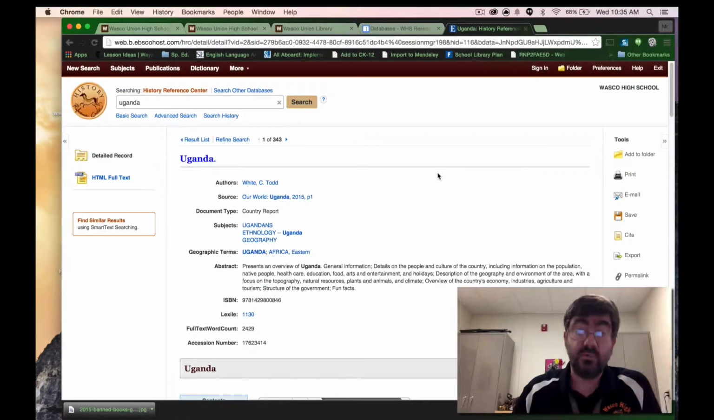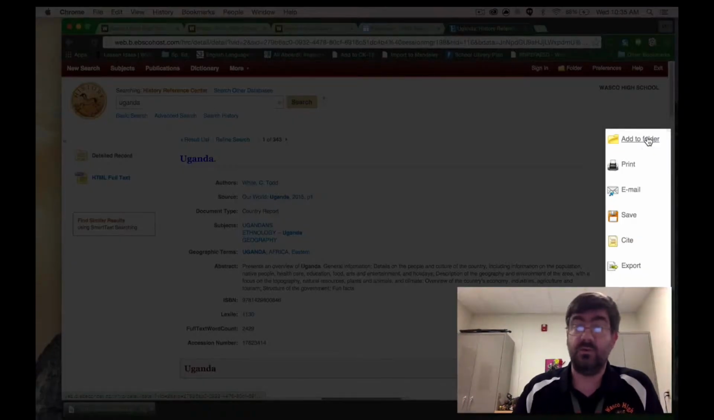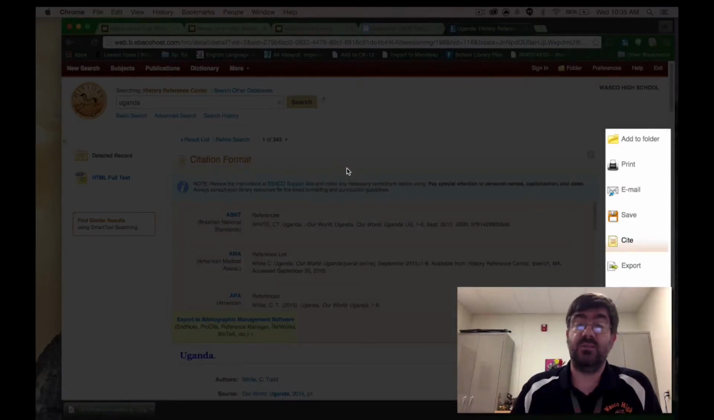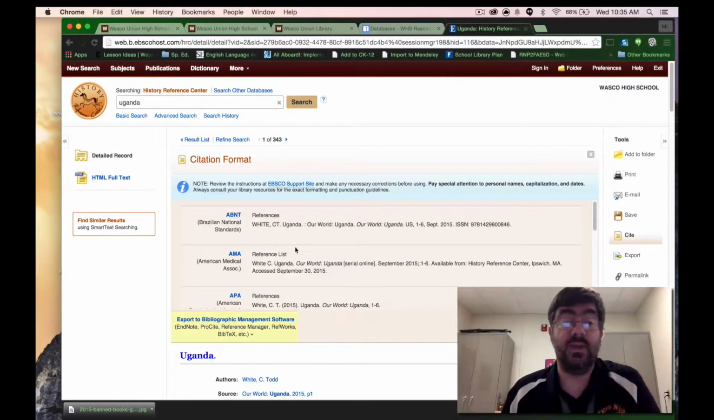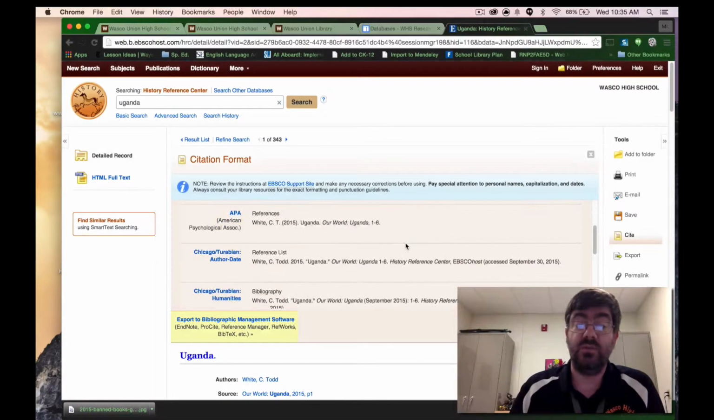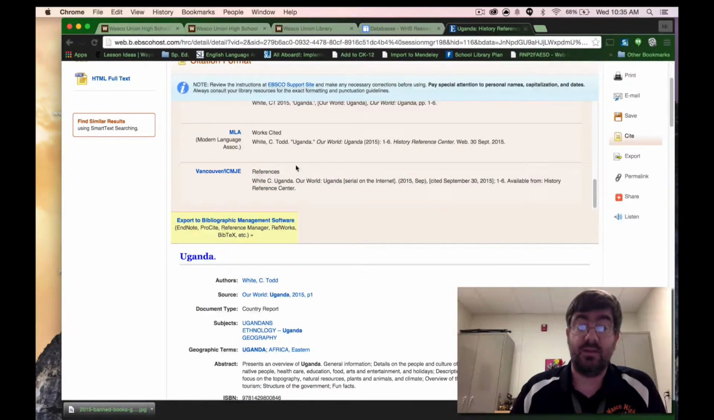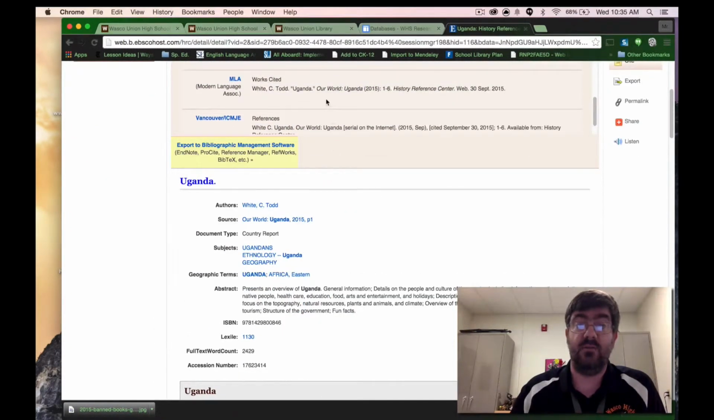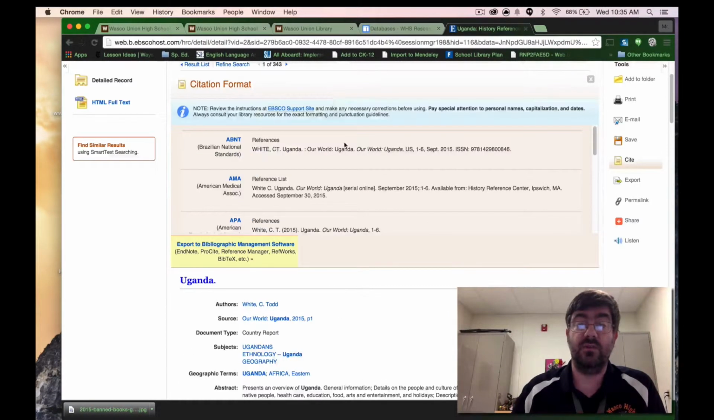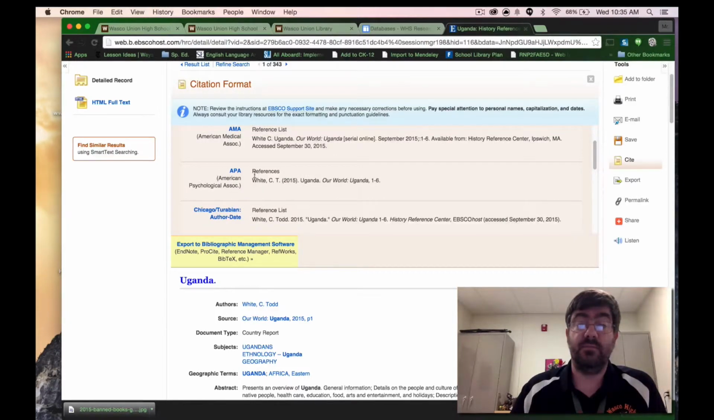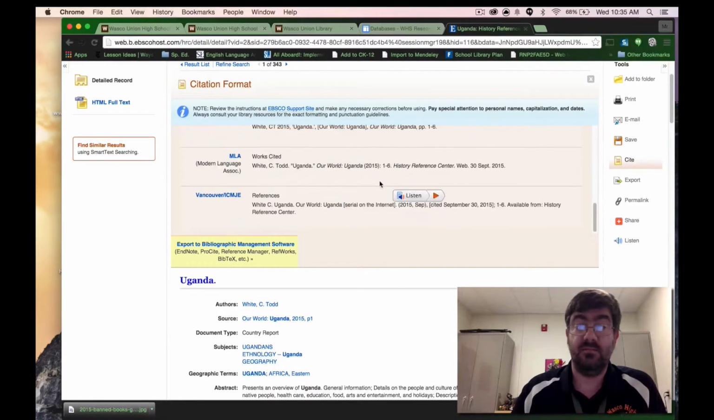And anytime you go into a result, you can always add it to a folder like you have right here. You email it, save it, cite it, which is actually one of the cool things with EBSCOhost. It will give you the different citation styles, all the way to some odd ones that I barely ever heard of. Your main two are APA and MLA, which all you have to then do is copy and paste.